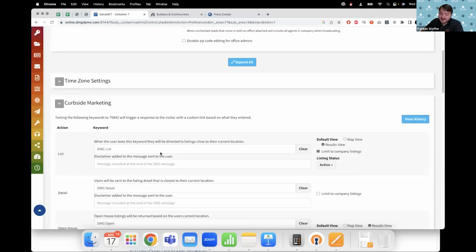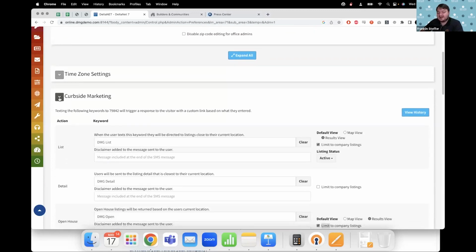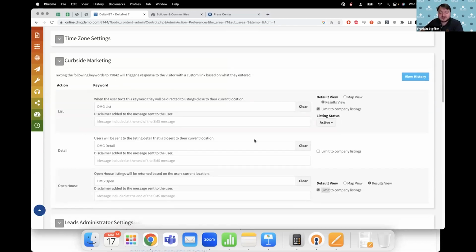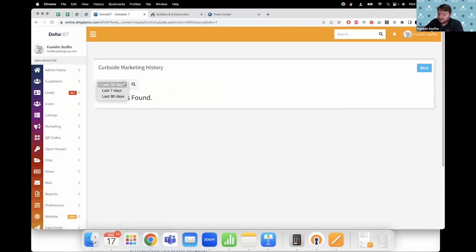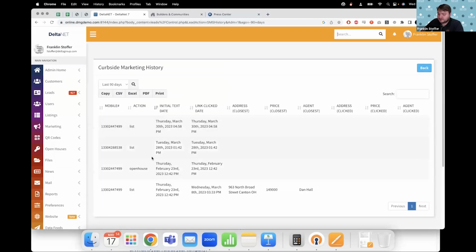Again, if you don't have that option under your lead settings, let your partner success manager or Delta support know. We can get you on the appropriate package so you have access to take advantage of this geo-based text message functionality. You, of course, can see a history of all of the text messages that have happened over a specific amount of time. So I could see, for example, in the last 90 days, these are the text message responses that have come through, and I'm able to see which address was sent back and the agent that works that property. So there is a full history of all of the texts that have happened using those geo-based text message codes.